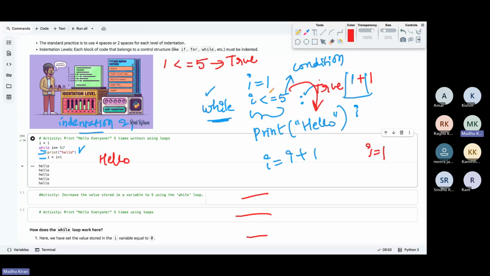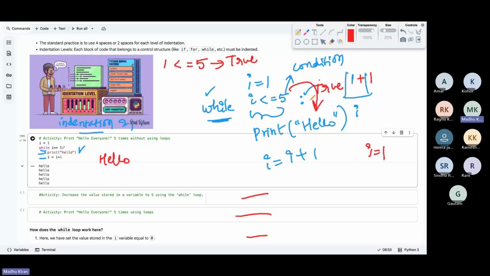Once we enter this while block after the condition is true, to come out of the while block, this condition has to become false. Only then will we come out of the while loop. If not, we'll keep running here, printing hello, hello, hello. So the condition has to become false. We increment it by 1 and it checks the condition again. Now the value of I is 2. It checks 2 less than or equal to 5. This is still true, so it still prints hello.